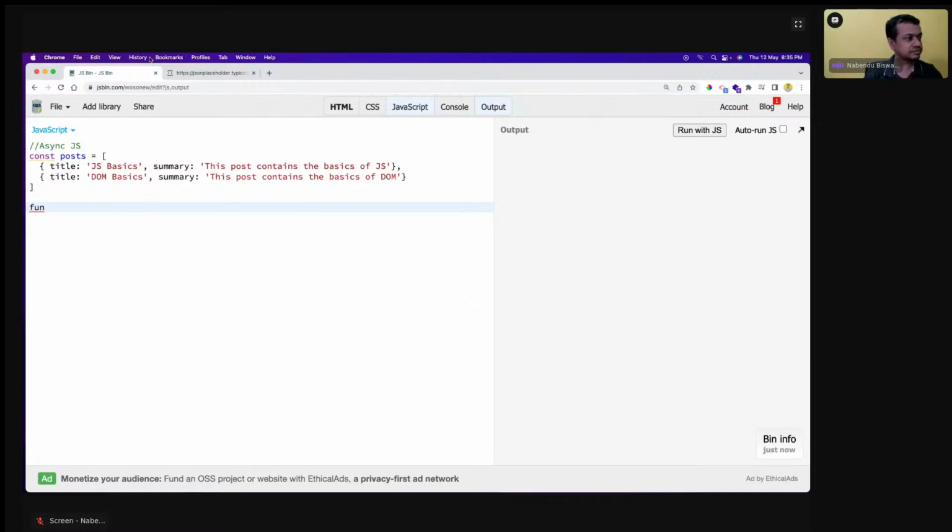Okay, and the next thing I'm going to have is a function. A function I'm going to have, and it is getPost. So this is not a normal function. This function will have something known as setTimeout, because as I told, when we hit the API endpoint it takes around 1 second. So with this setTimeout, we are going to mimic that.